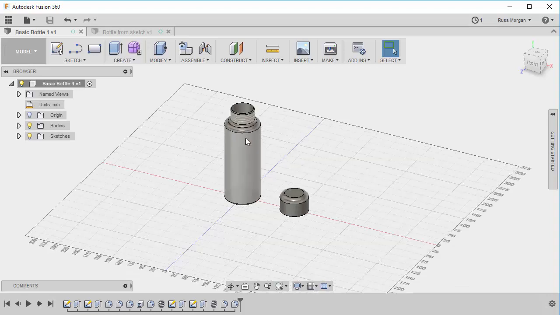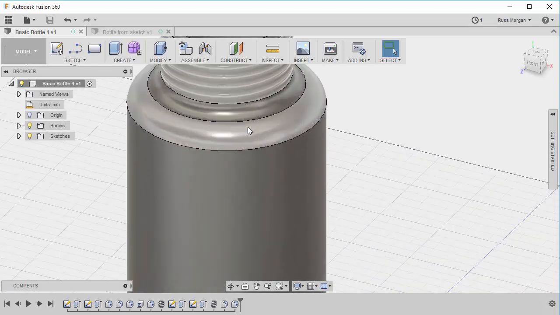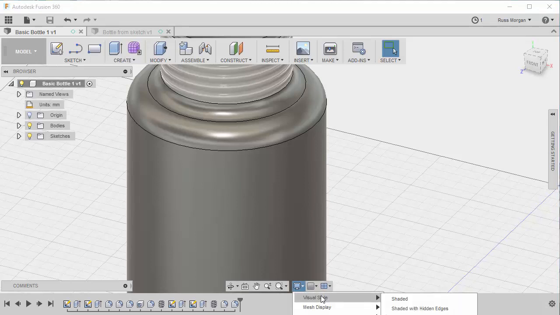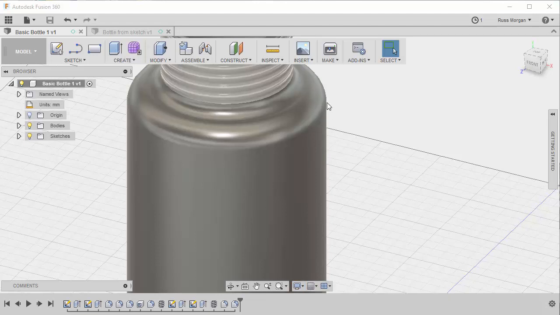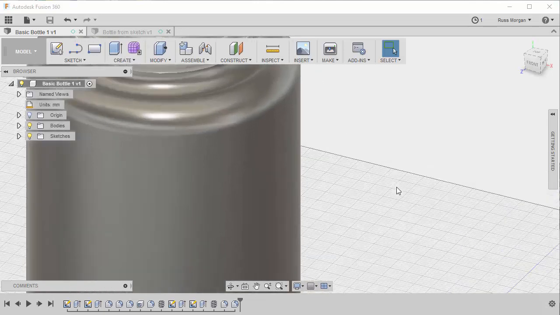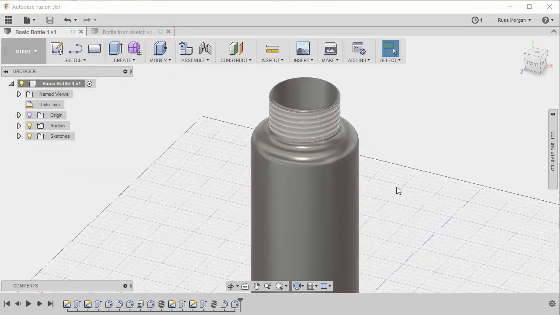Now it's also worth noting, if I zoom in and zoom out, you can see at the moment I can see these kind of black lines. If I come down to this display here, I can see there's lots of options. They're slightly off your screen at the moment, but there's one there that says shaded. So if I use shaded, it takes those initial lines off and makes it look a little bit more realistic.